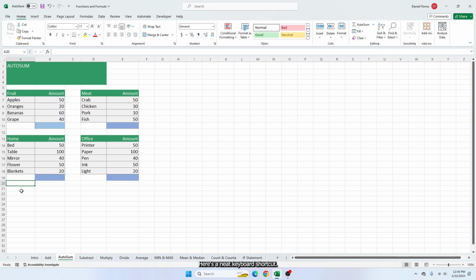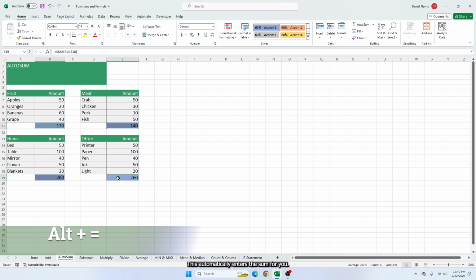Here's a neat keyboard shortcut. Select the blue cell under fruit. Hold down Ctrl key to select the rest of the blue cells. Then press Alt equal. This automatically enters the sum for you.